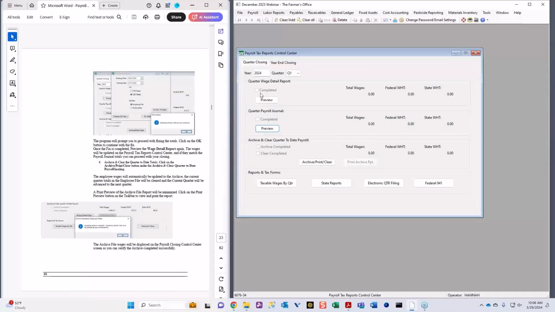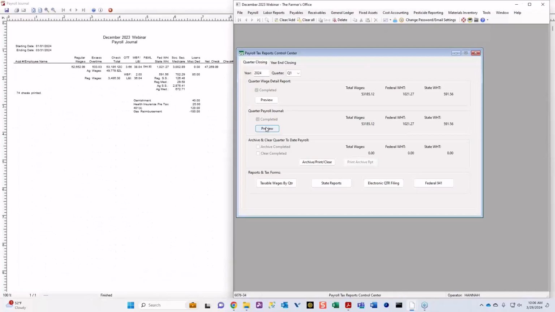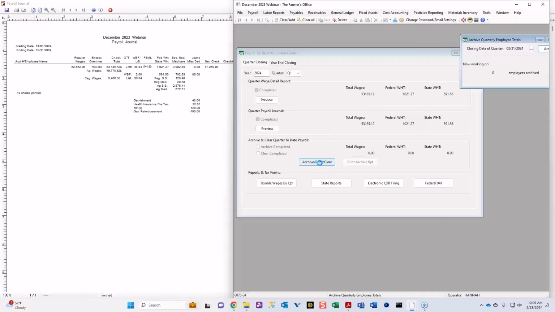So then we just go ahead and start over. You can see our check marks here have been removed. We do our wage detail report again and our payroll journal. Now our totals match, and we can proceed with the archive print clear button.